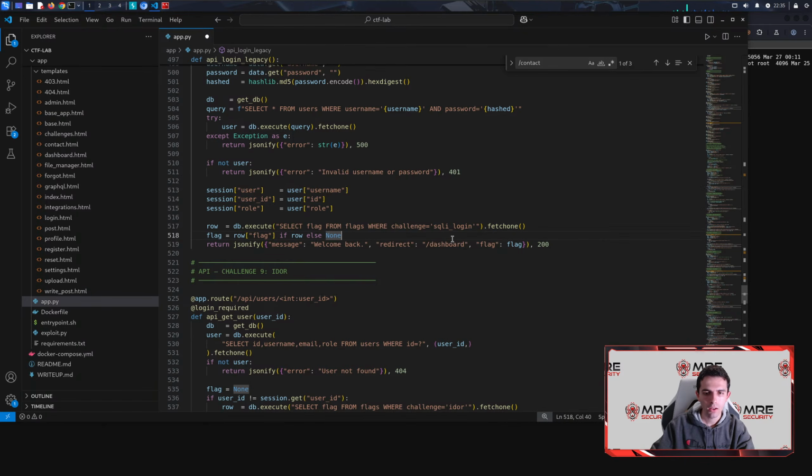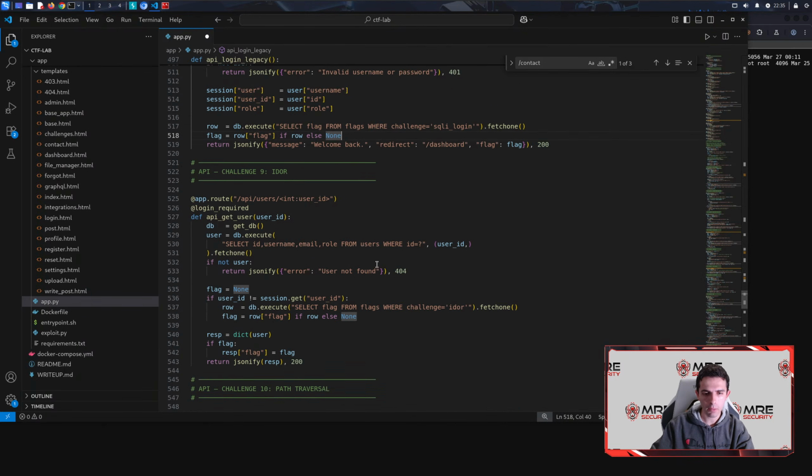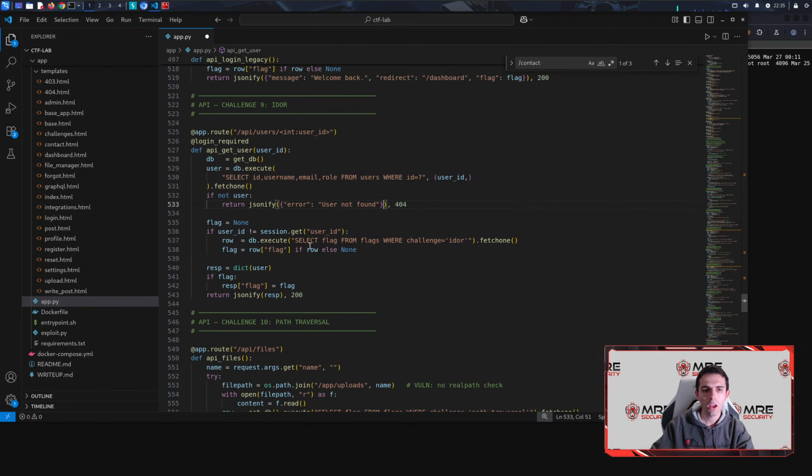Alrighty. So let's see what else we have. So again, this IDOR parameterized, that's good. User is not found, that's okay. And all it's going to be doing is checking the session, I guess. So if the user ID does not equal the session, it's going to grab the flag and then submit that user's regardless of the fact to the JSON.